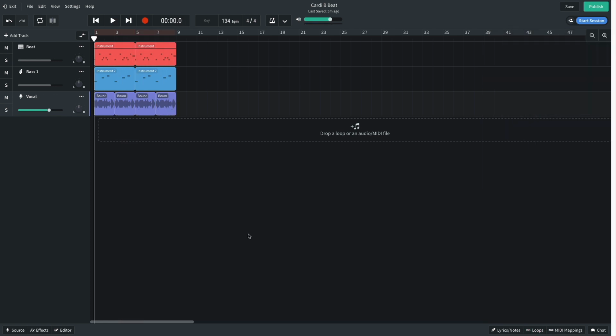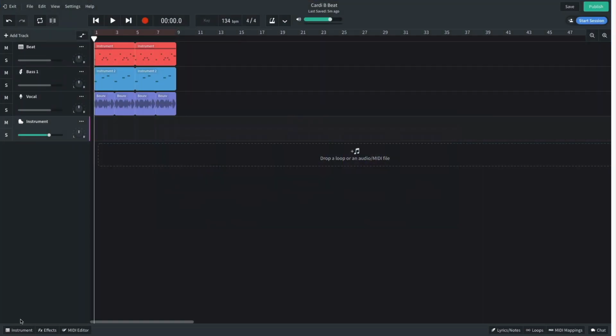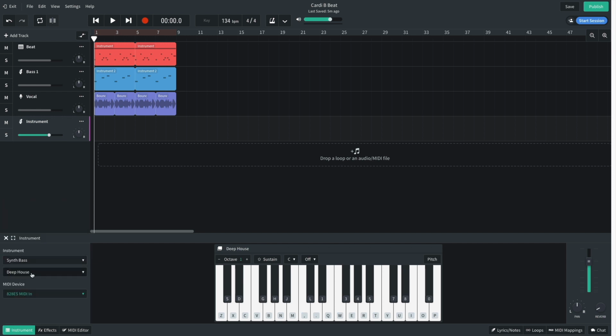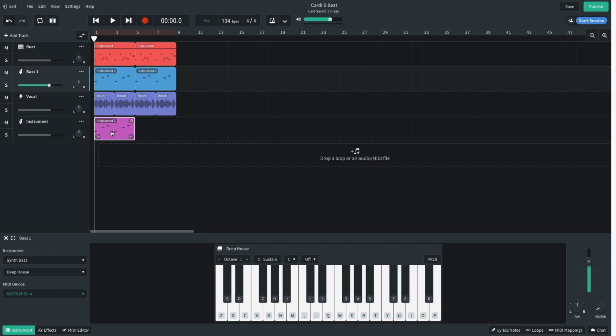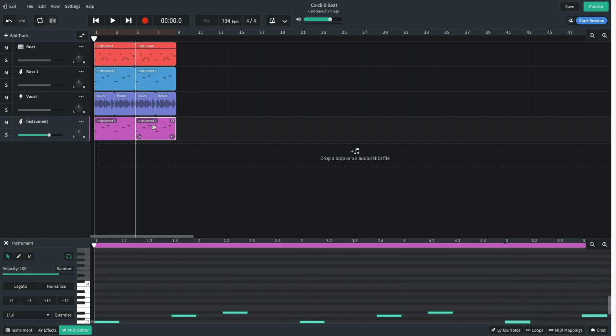I want some variation in the track, so I create a new instrument track and set this one to synth bass, rumble bass. I copy the MIDI from the original bass part, but transpose it up an octave. This part could be a little louder, so I bring it up to +3 dB. Now we have our beat, hook, and bass line.